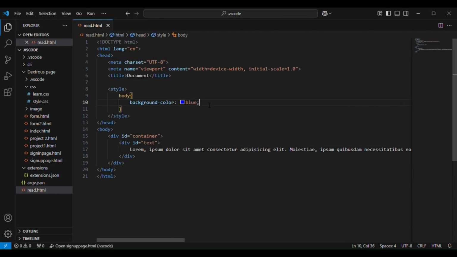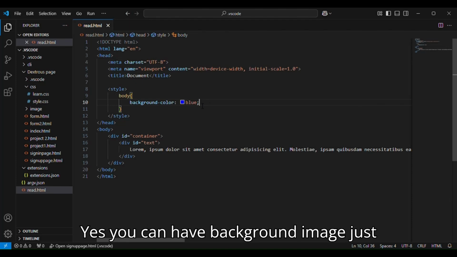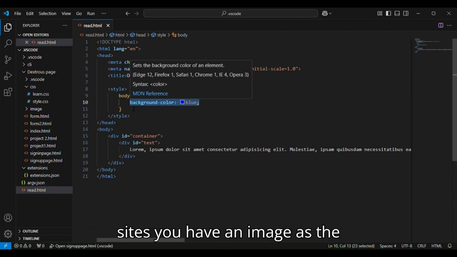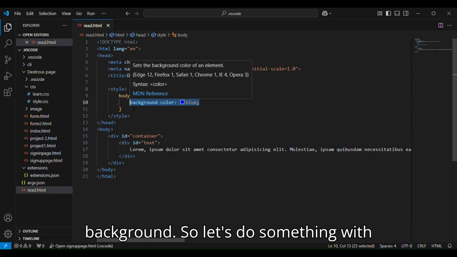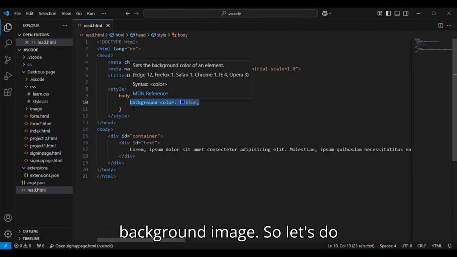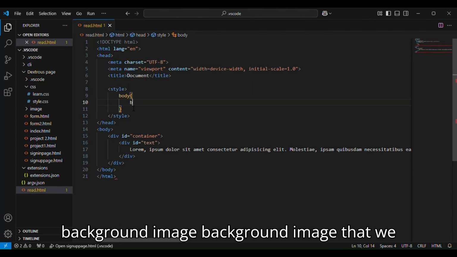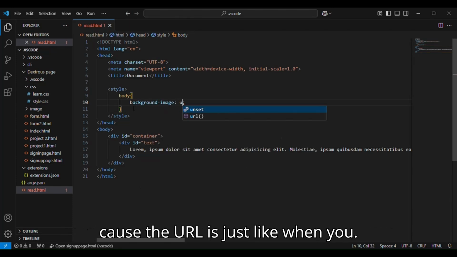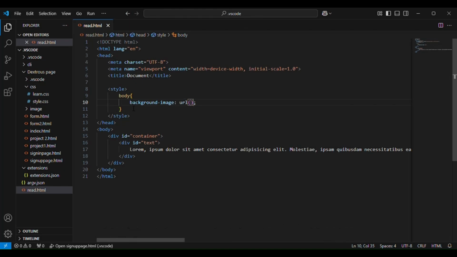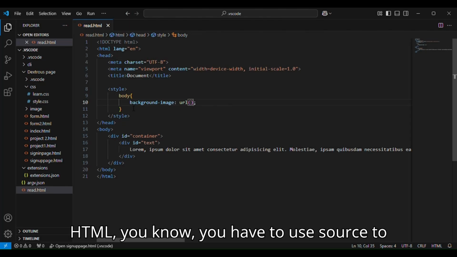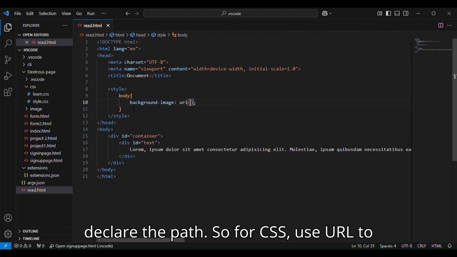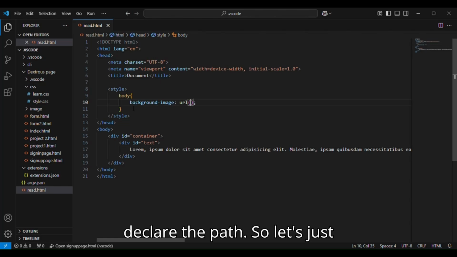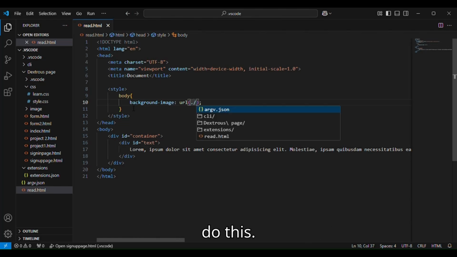So you can have the background image too. Just like some sites have an image as the background. So let's do background image. You have it here already. So you have to declare the URL. Just like when you want to work with an image in HTML, you use src to declare the path. So for CSS, you use URL to declare the path.